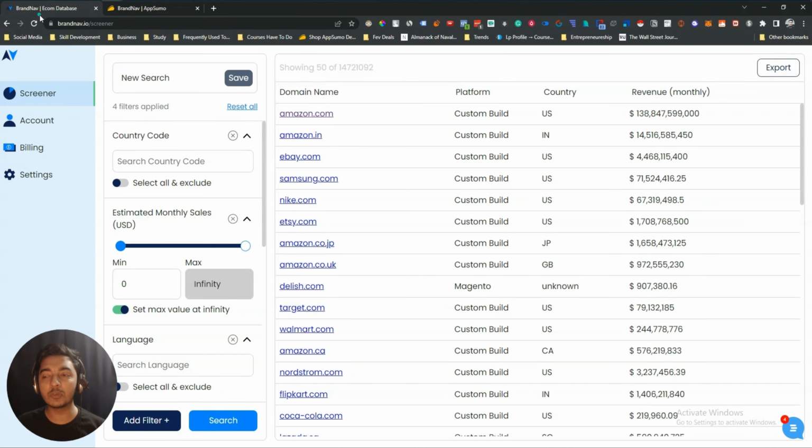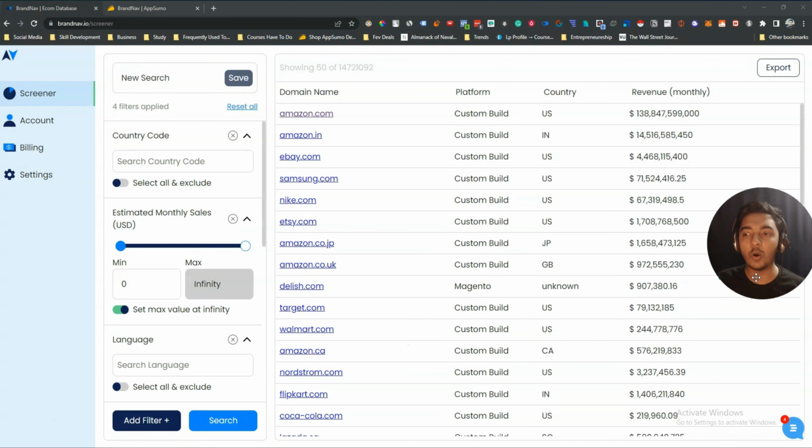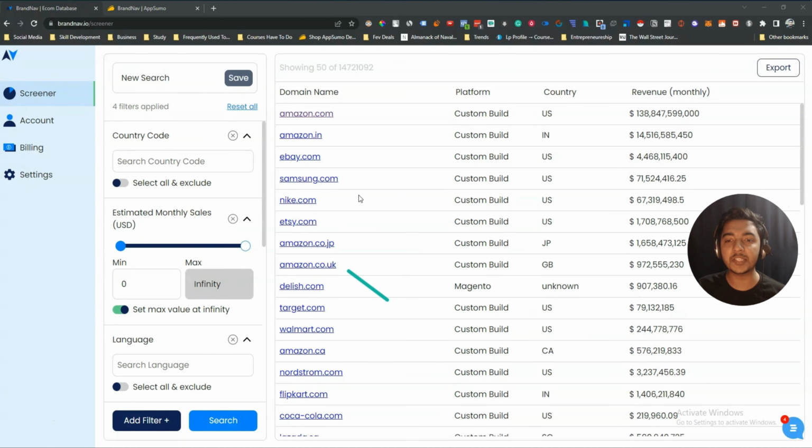See, this is the dashboard, guys, and it's very easy to use, very simple dashboard. Here you will see all the brands, and I haven't searched anything, and that's why you are seeing here Amazon.com, eBay.com, Samsung.com. So these are the biggest companies worldwide, right? So dealing with these companies is very hard, I think, but you can find your targeted brand here.